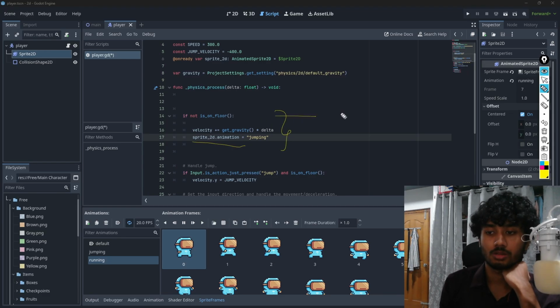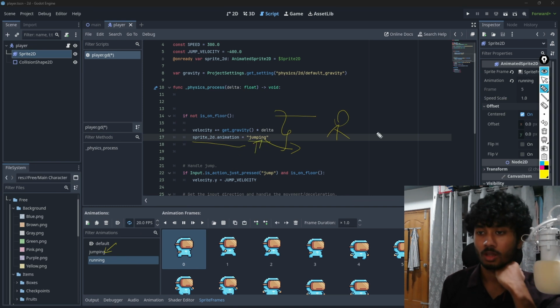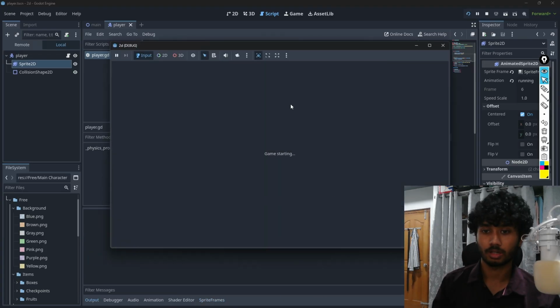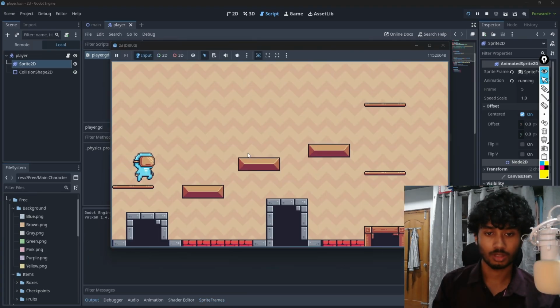So let's assume the player jumps. So when the player is not on floor, the jumping animation should be played. So jumping animation is the one which we created here. So in the double quotes, make sure we match the name. So here we use the jumping. So let's try and see what happens. Let's play it. So yeah, the jumping animation is played.